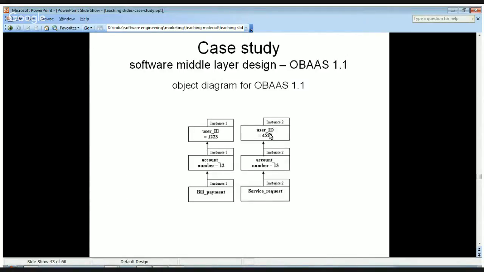Now let us come to object diagrams for OBAS 1.1. So the objects, like for example, which is provided here, there are two instances of OBAS 1.1. That means two users are connected to OBAS 1.1 and they are doing some transaction. So the first instance, there is some user ID 1223, and this user has the account number 12, and this user is doing some bill payment, like he selected to pay a bill.